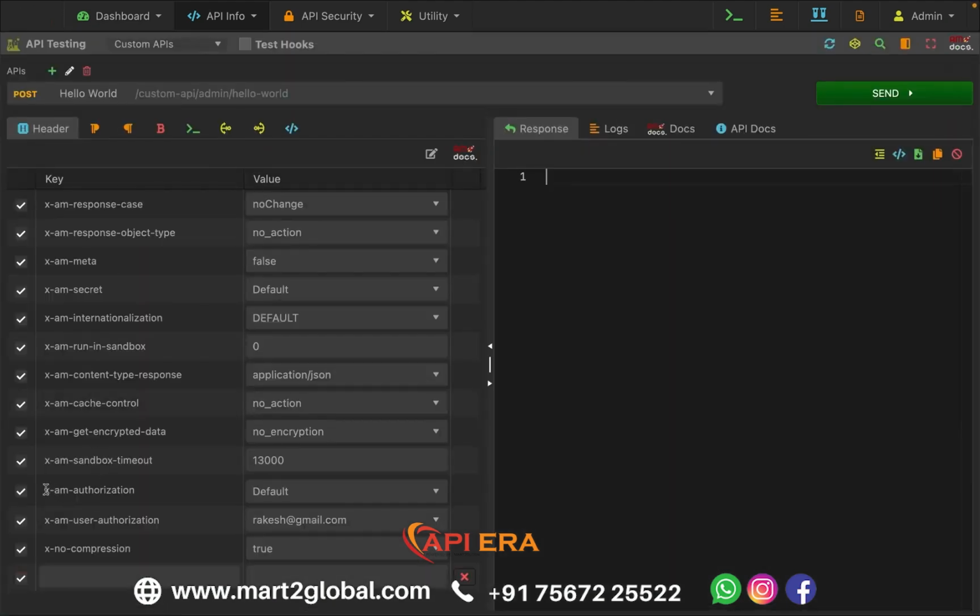If you see these headers, XAM authorization means our API user and XAM user authorization means our database users. In this testing environment, API Maker will automatically handle the values of these headers, so no need to pass them here. But when you hit this API from your front-end or mobile application, you need to get the token for these headers and pass them.